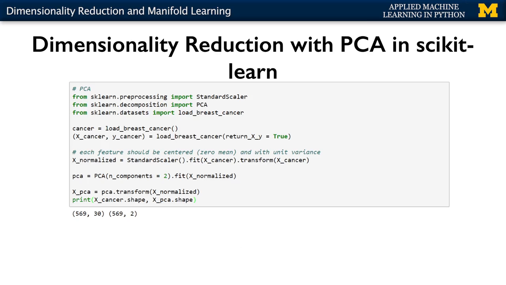Here's an example of using scikit-learn to apply PCA to a higher dimensional dataset, the breast cancer dataset. To perform PCA, we import the PCA class from sklearn.decomposition. It's important to first transform the dataset so that each feature's range of values has zero mean and unit variance. And we can do this using the fit and transform methods of the StandardScaler class, as shown here. We then create the PCA object, specify that we want to retain just the first two principal components to reduce the dimensionality to just two columns, and call the fit method using our normalized data. This will set up PCA so that it learns the right rotation of the dataset.